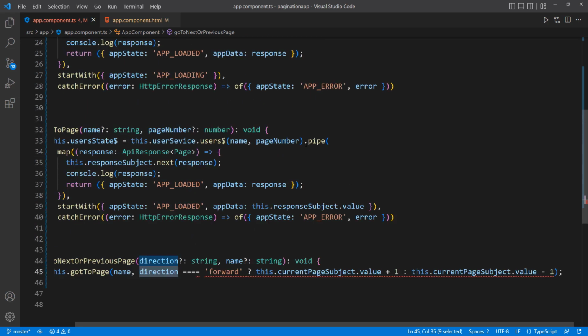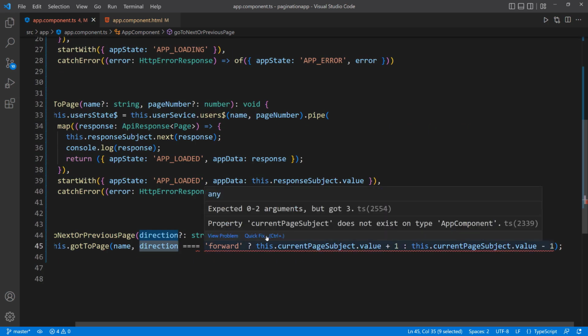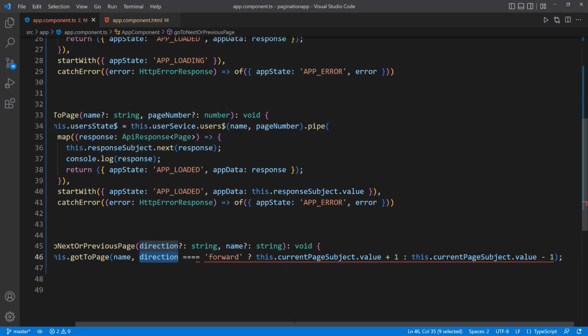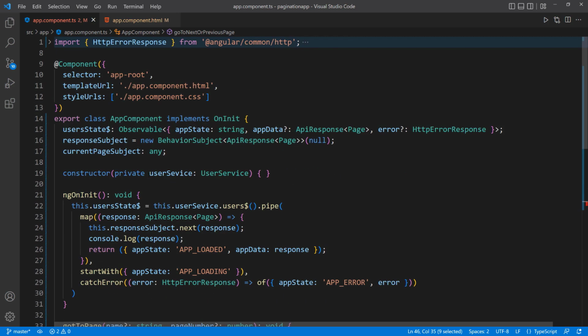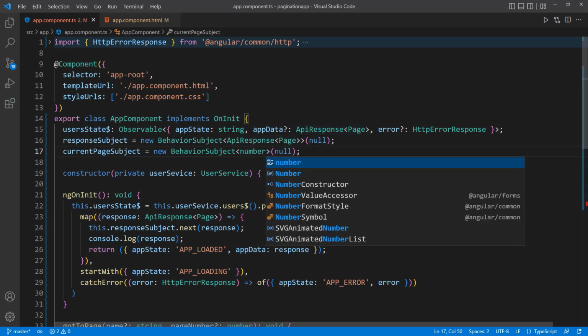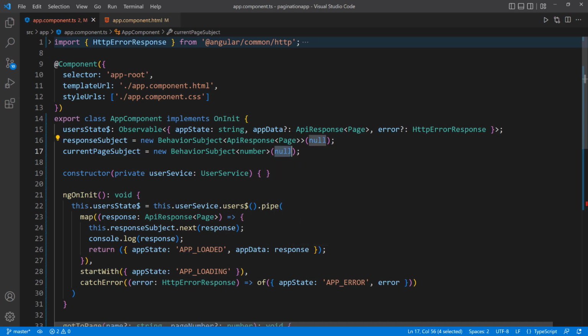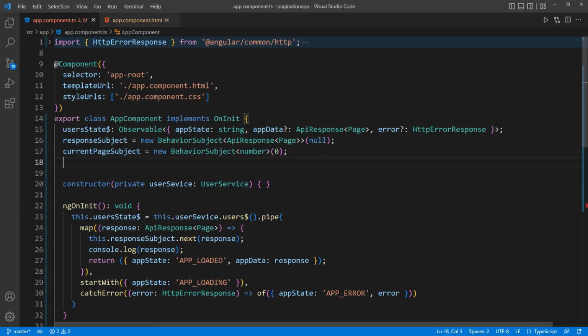Now we have to define this guy. So let's go and use the quick fix, define the property. And then we're going to make it a behavior subject. So I'm going to copy all this, and this is going to be a number. And then by default, I think we can start with 0. So this is the subject that we're going to be working with. And then we can define an observable for that subject.